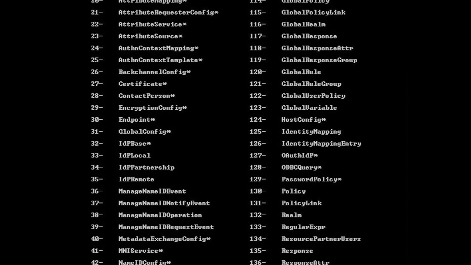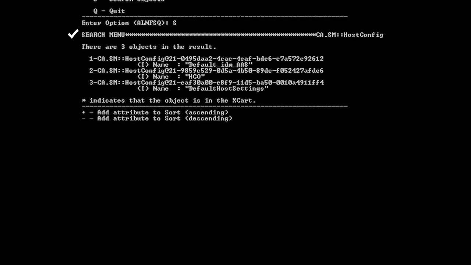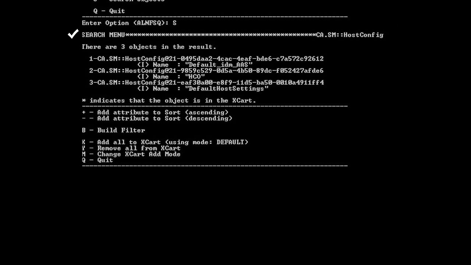Observe the numbers mentioned in the main menu for each task. For HCO it is 124. Therefore, enter 124 to modify HCO. The class menu is displayed. Enter S to view the objects in the class. The search menu is displayed, and the objects in the class are listed.